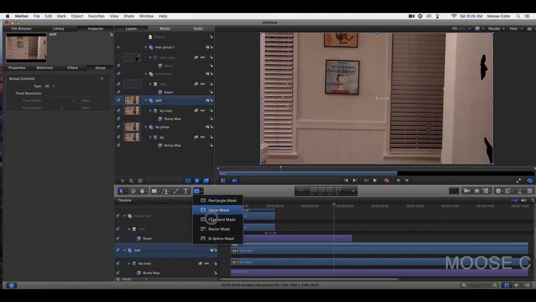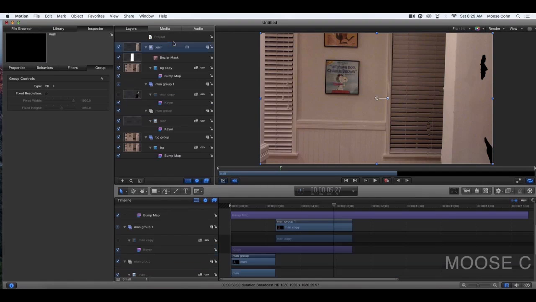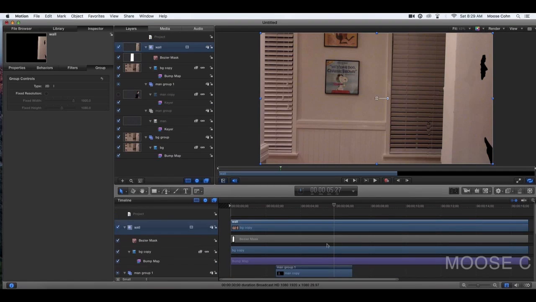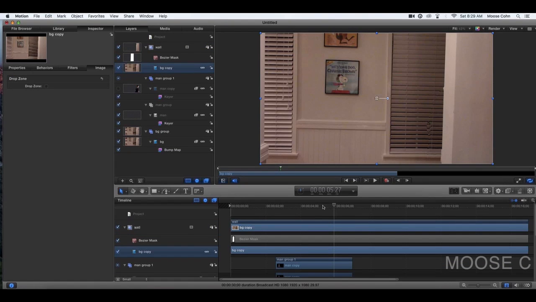Okay, now select your wall layer, hold down your mask options, Bezier mask, and just mask out the wall. You won't see any immediate visual changes, but if you drag your wall on top of the layer and then simply delete the bump map, you'll see your man disappear behind the wall.